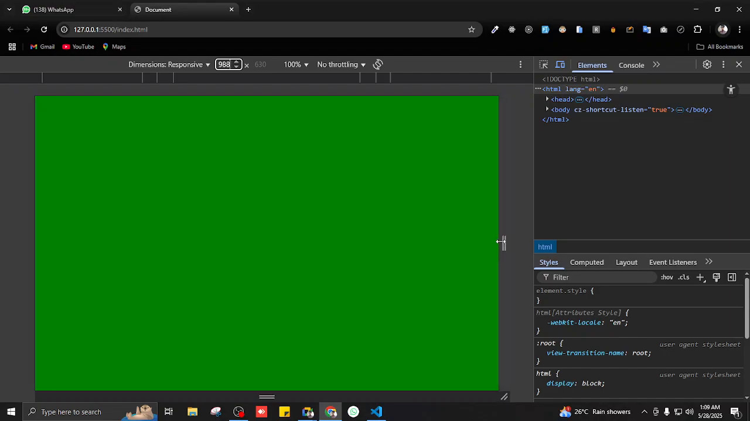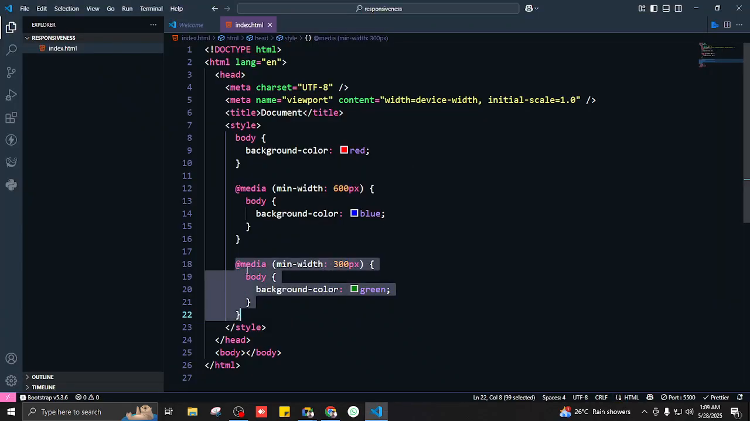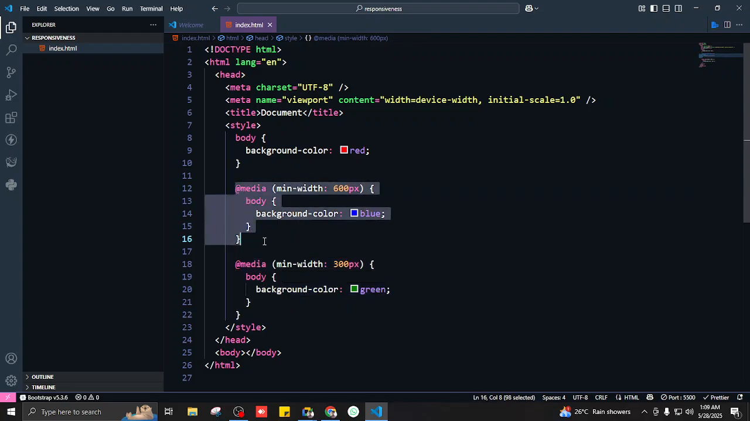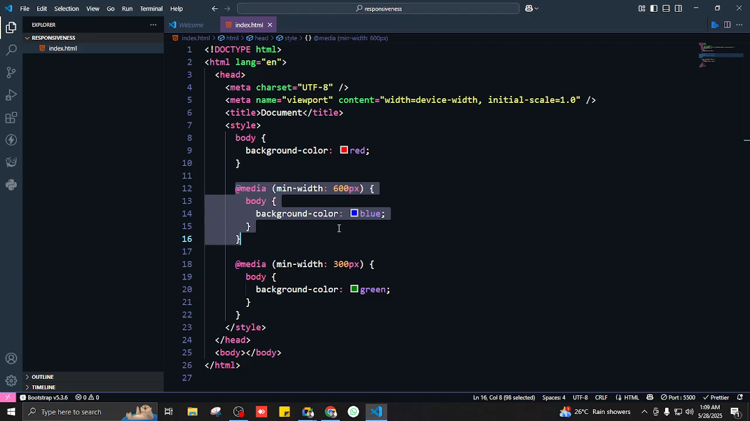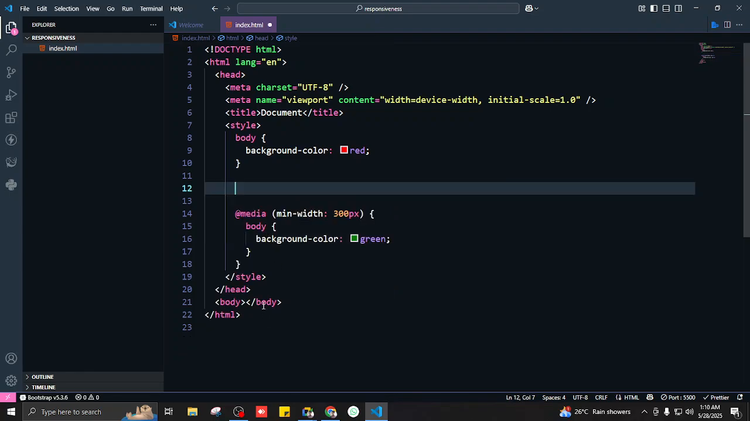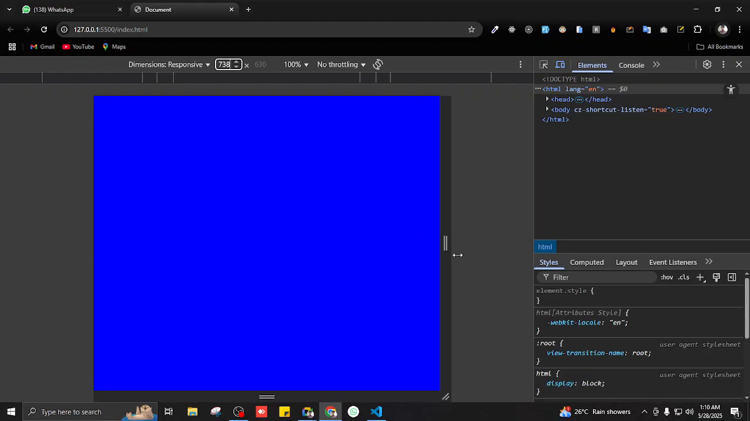Okay, then I'm going to do it. Here you go. Above 300 pixels is going to have green. Above 600 pixels is going to have blue. Okay, the order isn't right. That's why this isn't working. Why do you think it's not working? The 600 is above. Yeah, so basically now it's min width, so we have to just switch the order. Here you go.